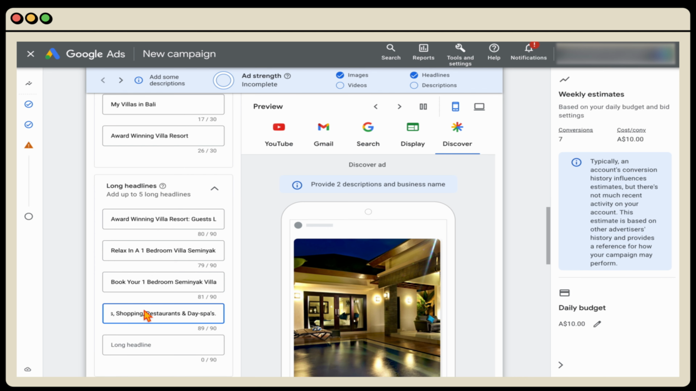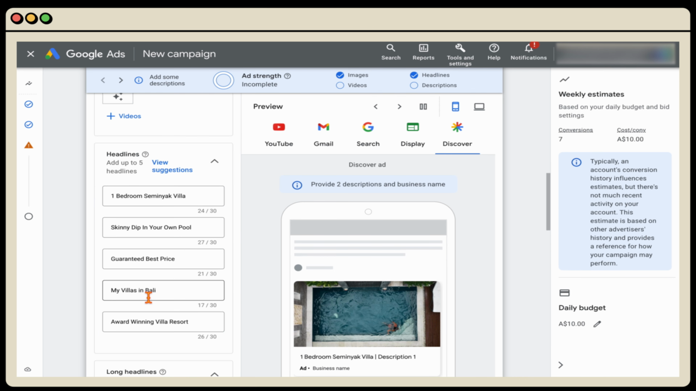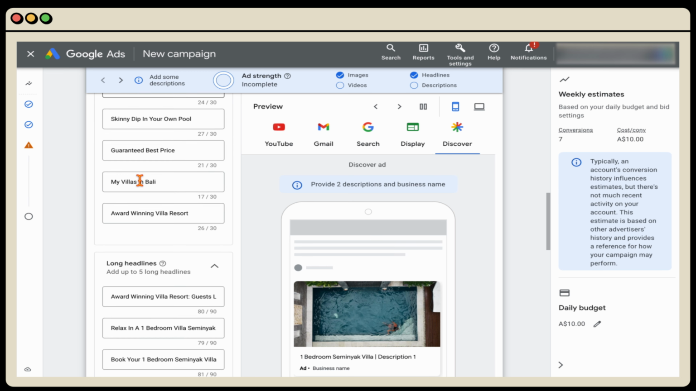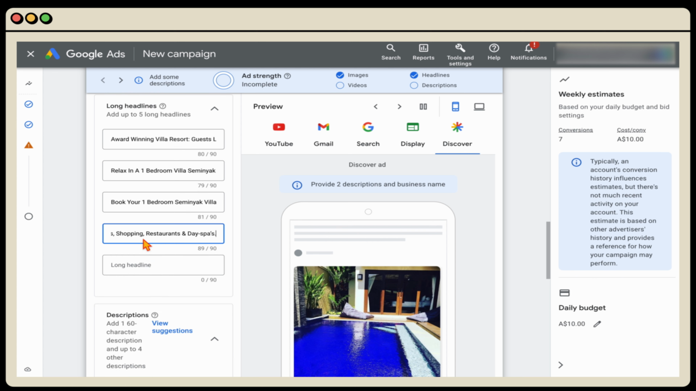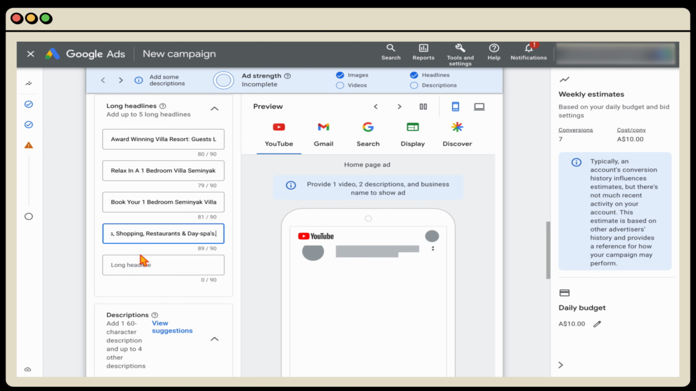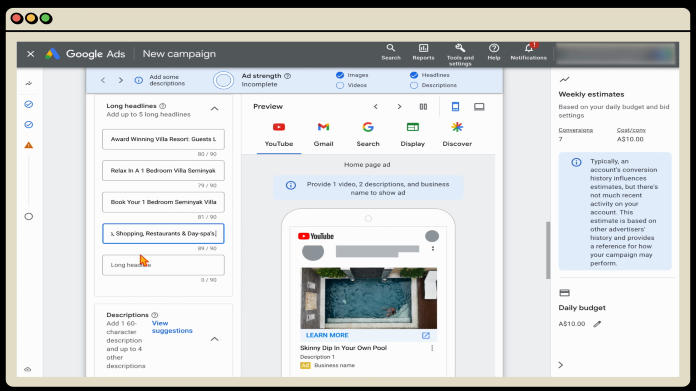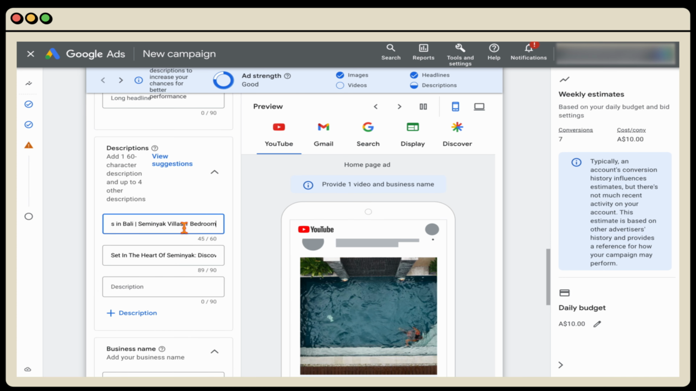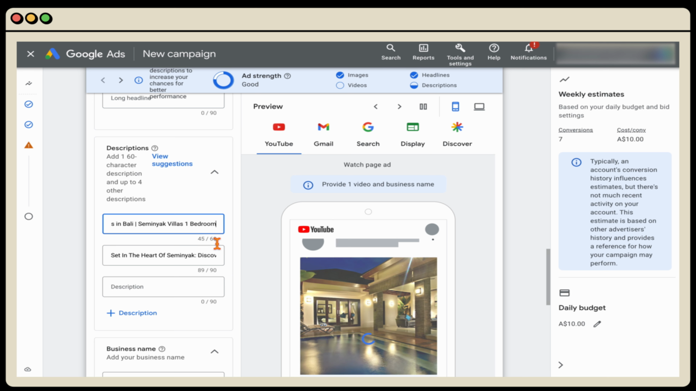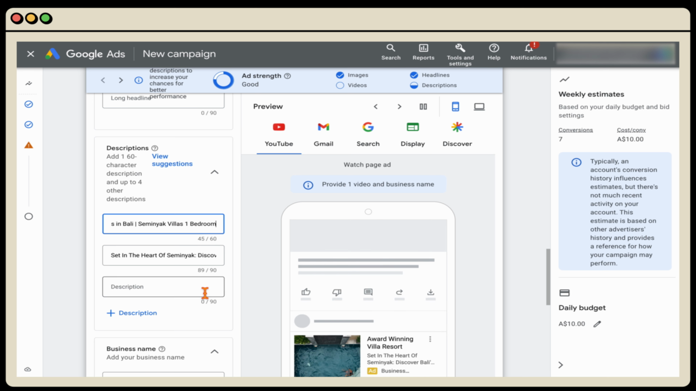Now, I do strongly recommend that you use all of these options. So Google is saying you can add up to 5 headlines and also 5 long headlines and 4 descriptions. The reason why I recommend that you use as many as possible is because it allows you to get more information about your split testing. And just make a note that for this first short description, it does need to be no more than 60 characters, whereas the other ones are 90.